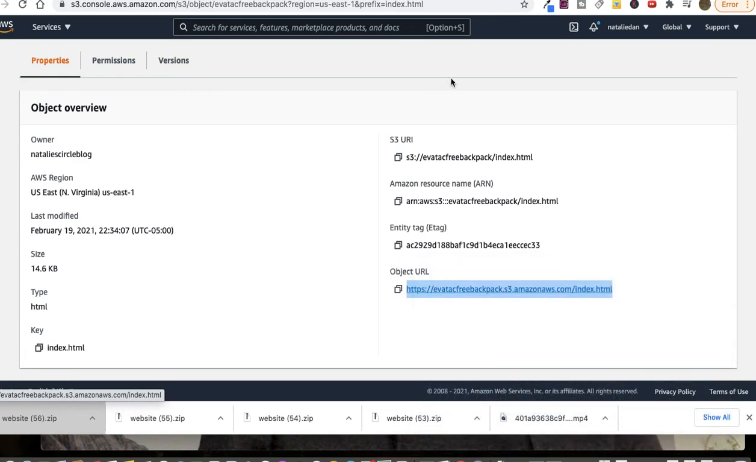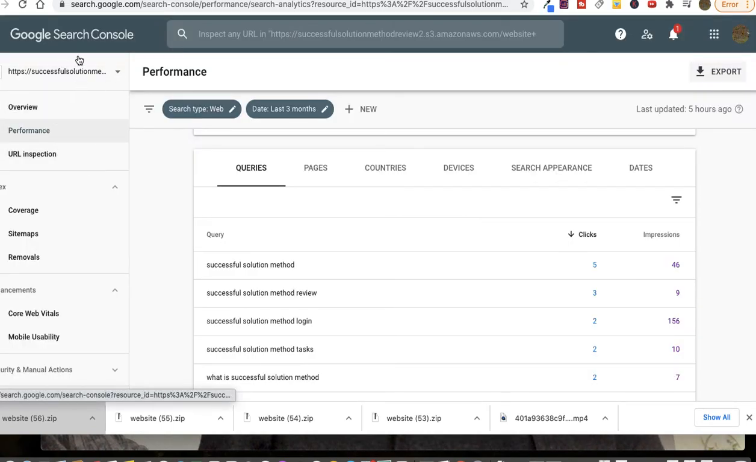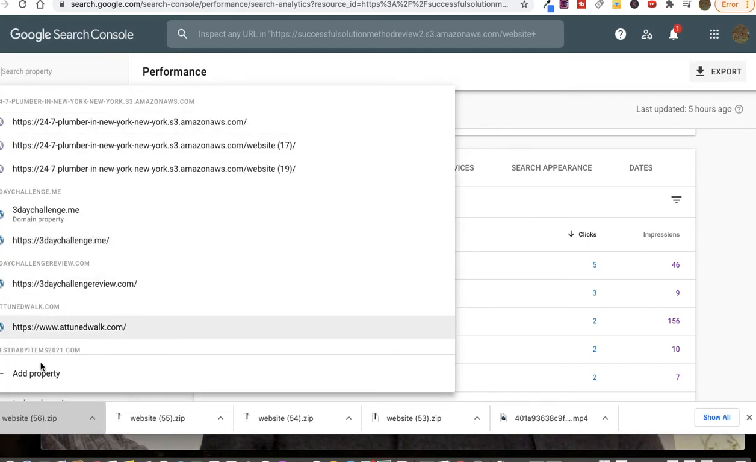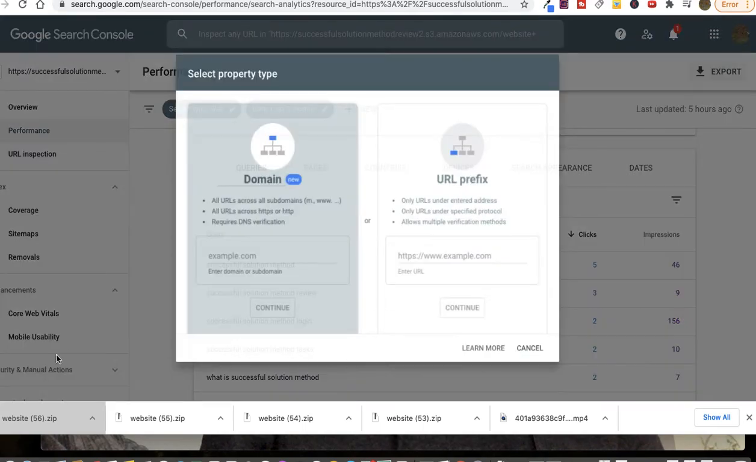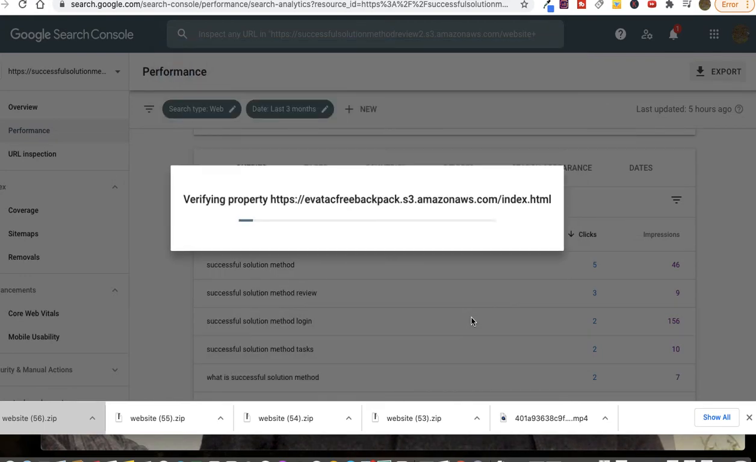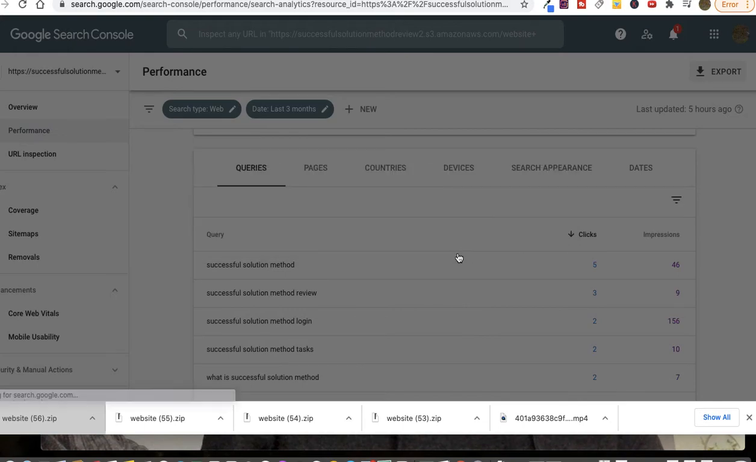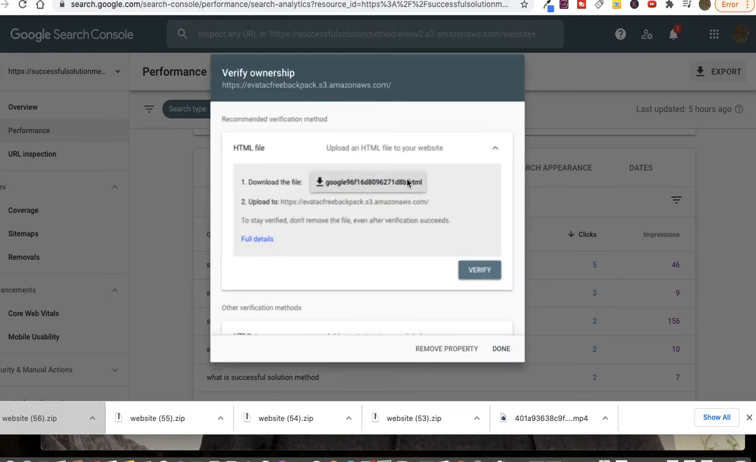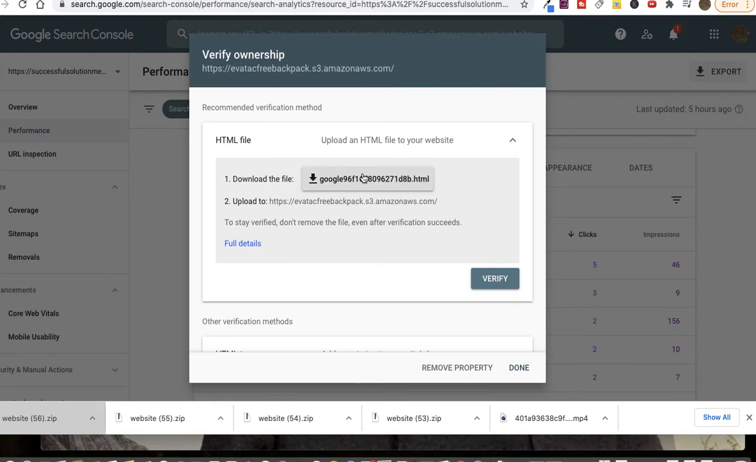Okay, so now you're going to highlight this. You're going to copy it, and you're going to take it over to be indexed in your Google Search Console. So you're going to add a new domain. Click properties, then over to here, put that link that you just copied into here. Click continue, and it's going to give you a verification code. You're going to download this.